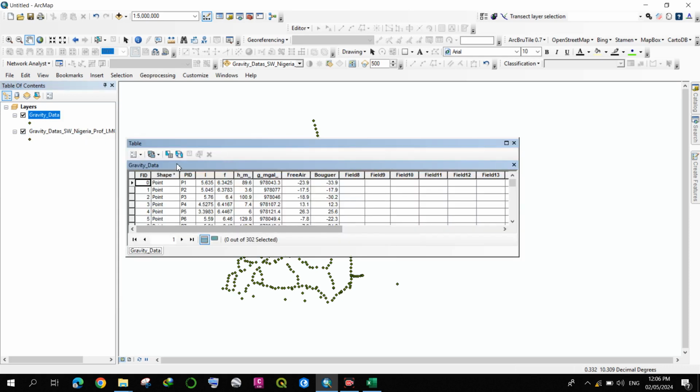So we have the points. This corresponds to my lambda. This corresponds to my phi. This is the height. This is the gravity value itself. This is the free air correction of the gravity value. This is the Bouguer gravity value and stuff like that. So this is the raw gravity value. So we are going to map these out.